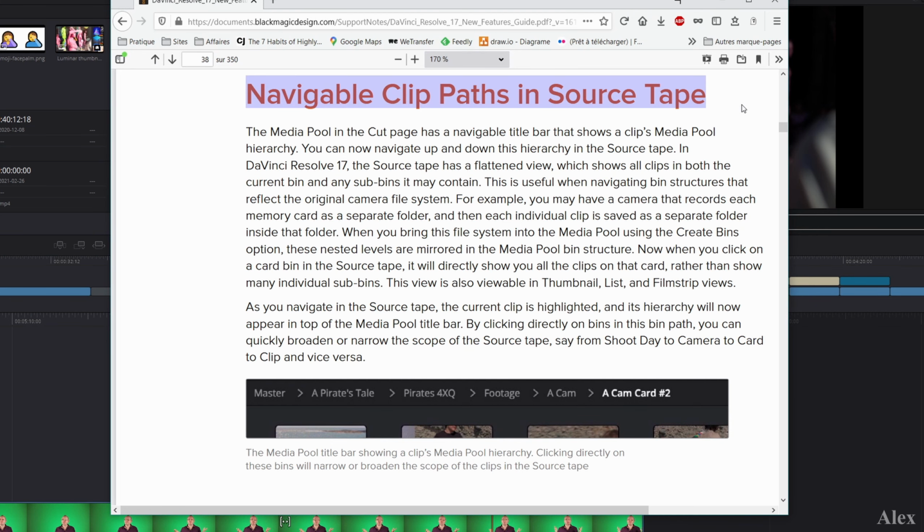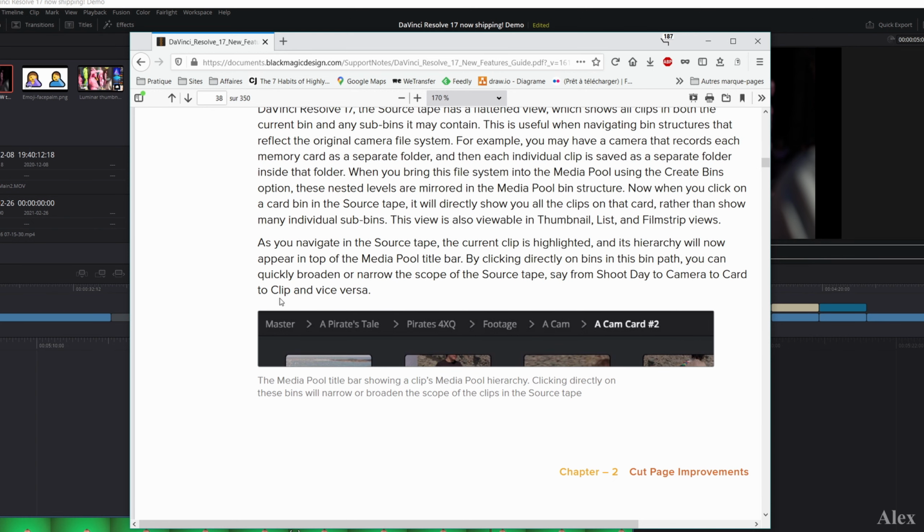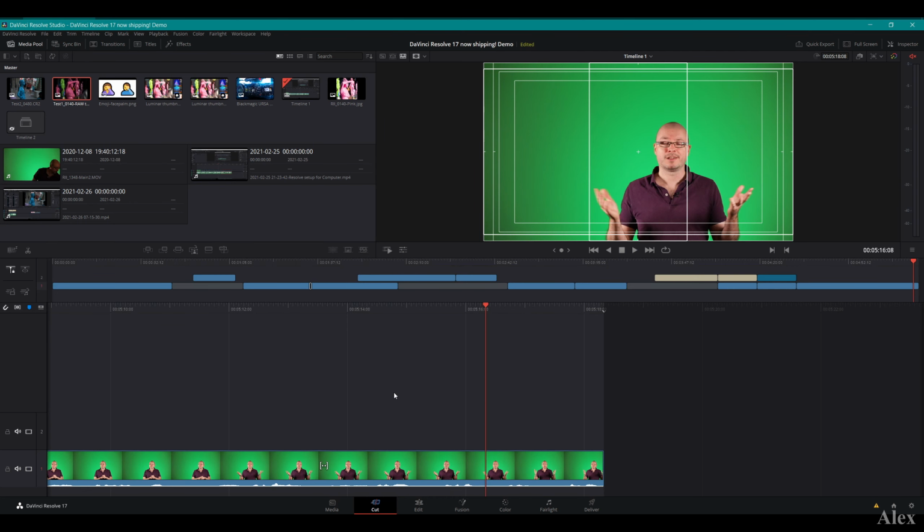Navigable clip path in source tape. Now I don't have any hierarchy right now. So yeah, just like breadcrumbs, you can follow your path. There is a new change clip duration dialog.